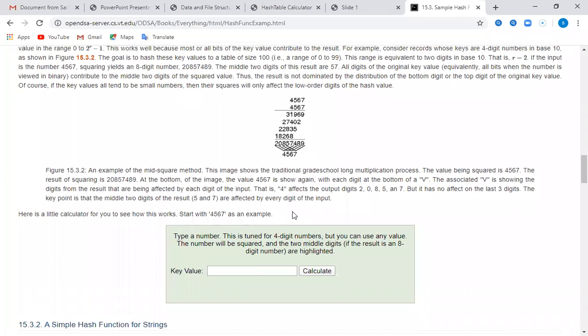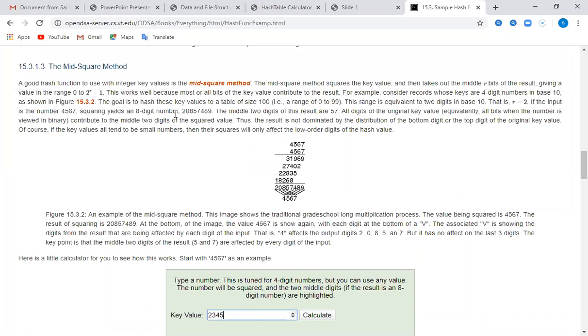So this one is the mid square method. Suppose you tell a random 4-digit number. Can I say 2345? So the key value is 2345. If you do the mid square method, we have to square the number. So what is the square of 2345? 5499025. Very good.